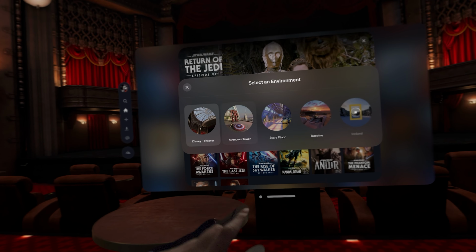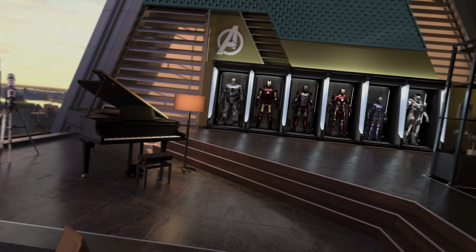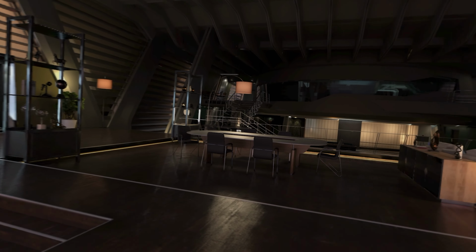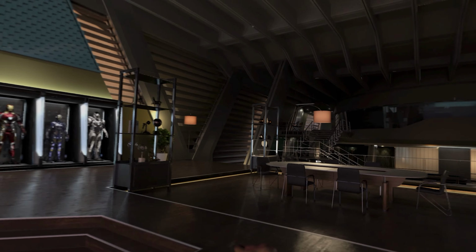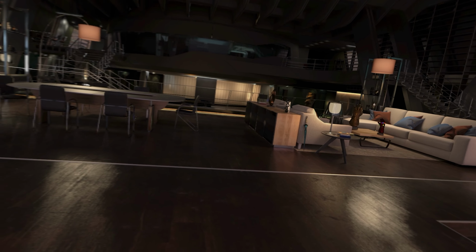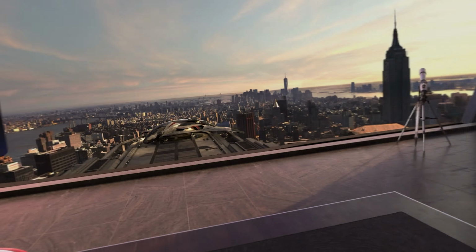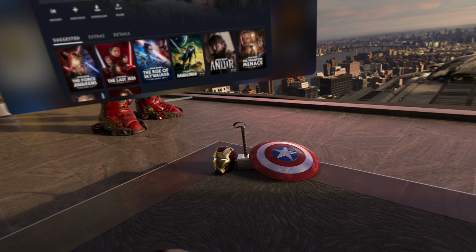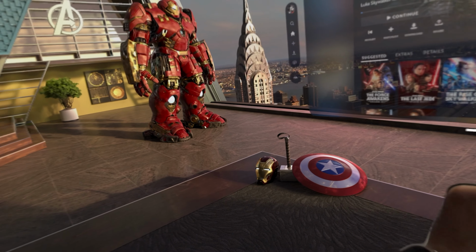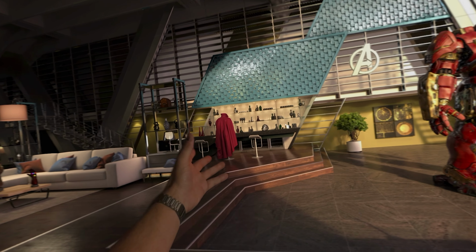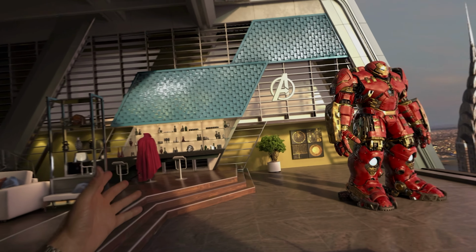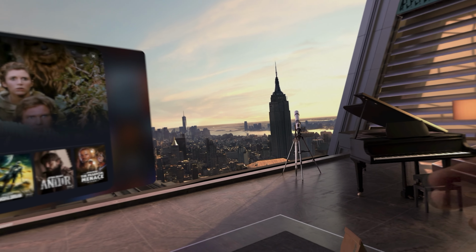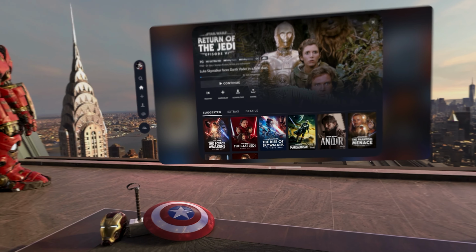And then we've got Avengers Tower. Look at this. You can look around here, the various different Iron Man suits. We've got the Infinity Gauntlet there. We've got Captain America's shield, Thor's hammer. We've got Hulkbuster, Doctor Strange's cloak. I mean, look at all this, how cool this is. And you get the sounds of New York while you're around this as well.